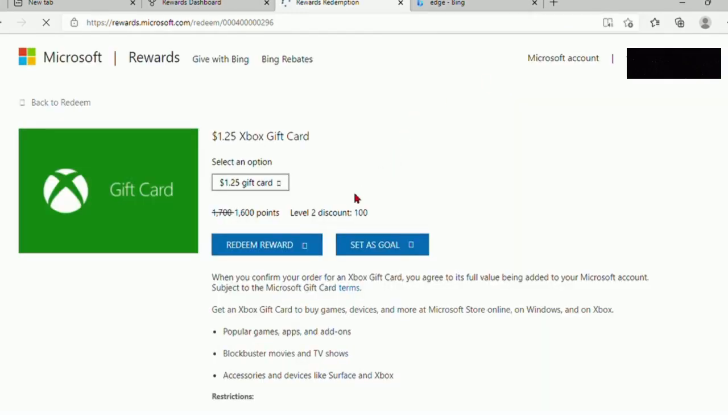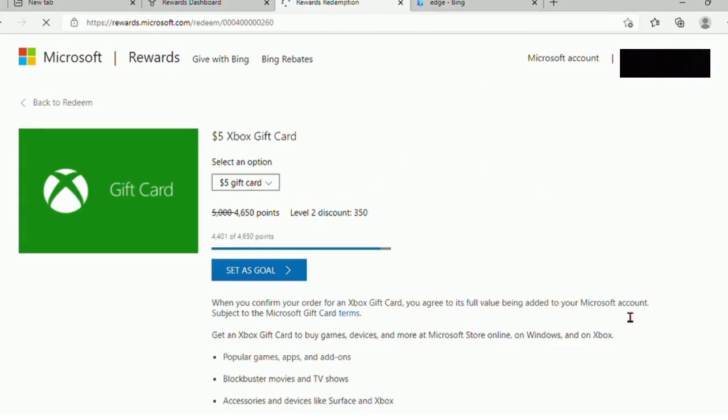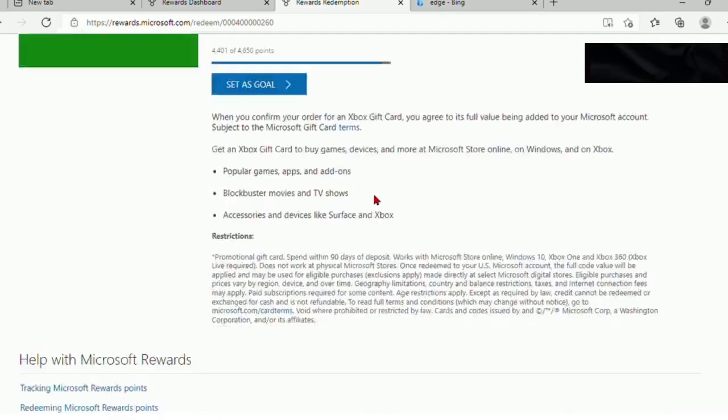I'm just saying. So I'm gonna open another tab in Microsoft Edge and see a gift card. I can get a $3 gift card, which is only 2,900 points. A $5 gift card is 4,650 points.